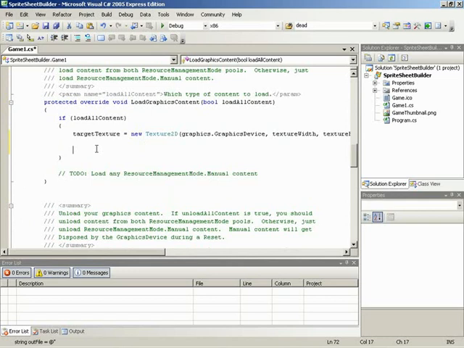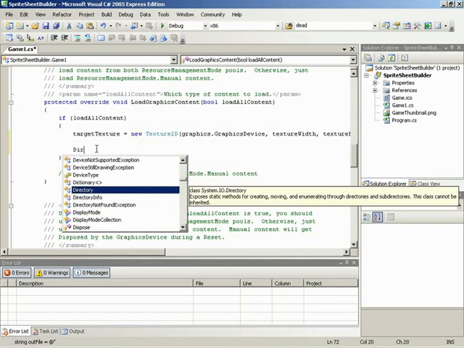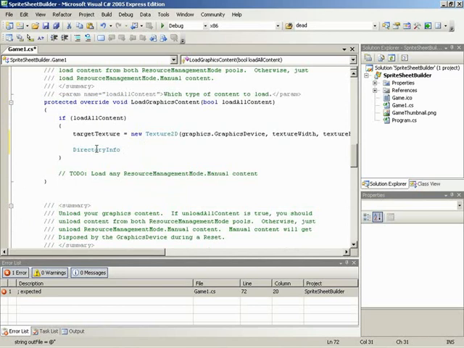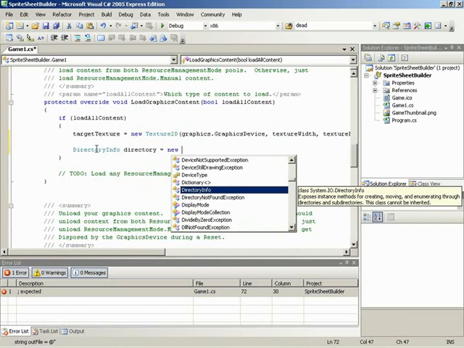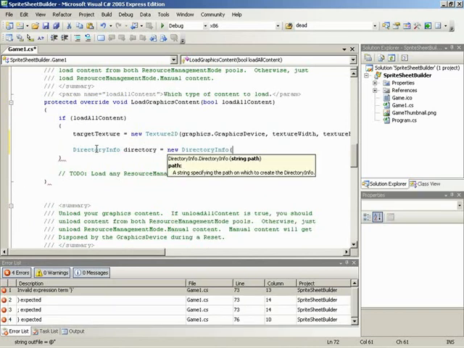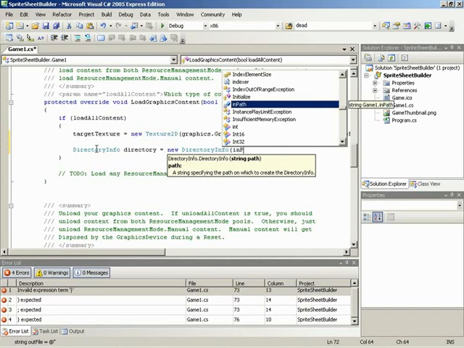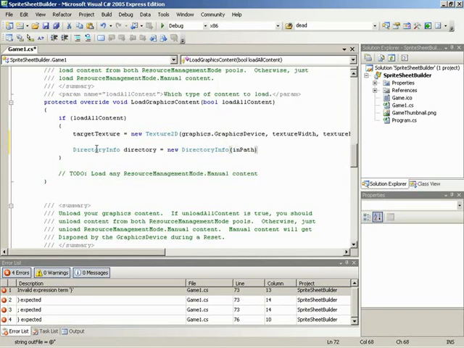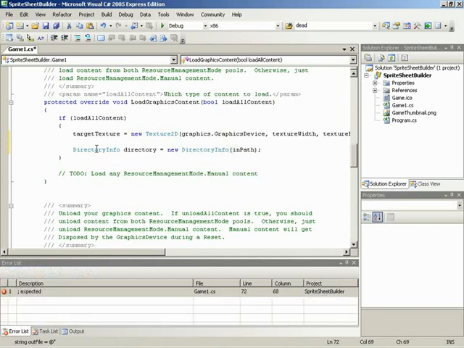And now if we move back down to load graphics content, we can turn around and start using some of that stuff. The first thing we need is a directory info variable. So here we have directory info. I'll simply call this variable directory, and then instantiate a new instance of directory info where we'll feed it a path. Of course, we already have the field in-path, so we'll feed that over to our directory info, and that will create a new instance.